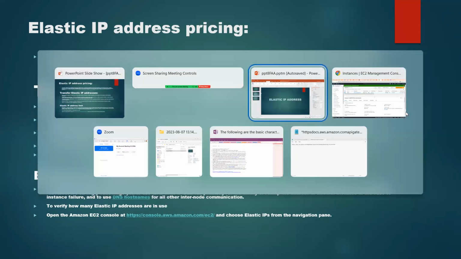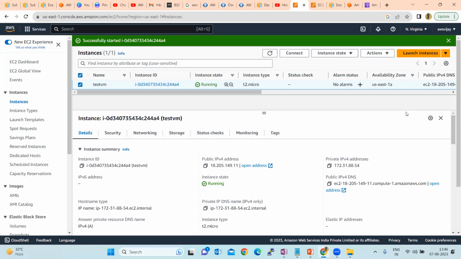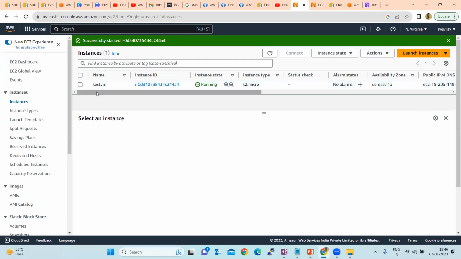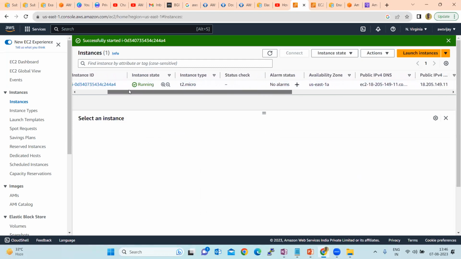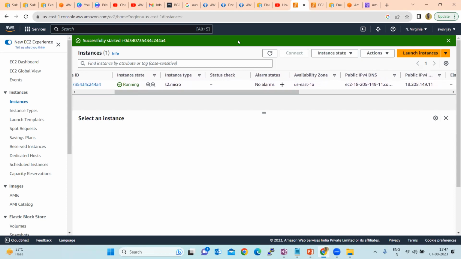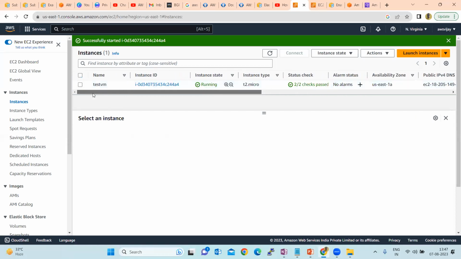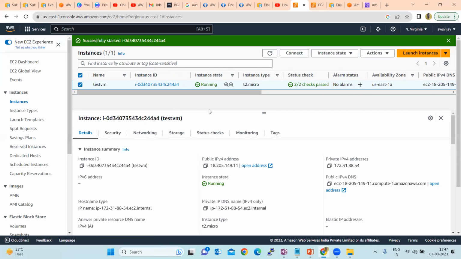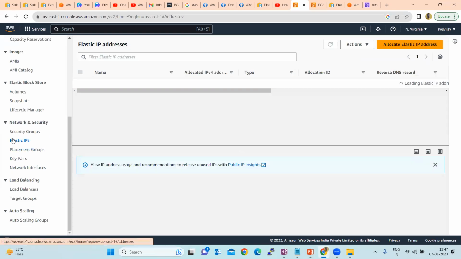Okay, now that's enough of the theoretical part. Let's go to the practical one. I'm in the AWS console. I have one instance which is already running, and it has a public IPv4 address. One thing: an Elastic IP address is only available in the IPv4 class. You can see 18.204.149.11, this is the public IP. So let's go to Elastic IP.